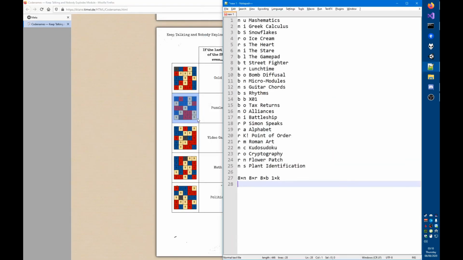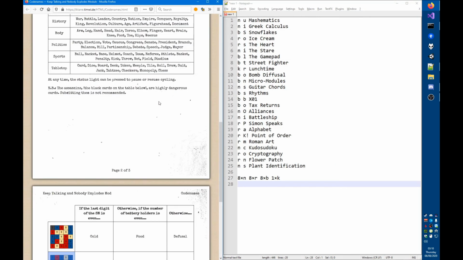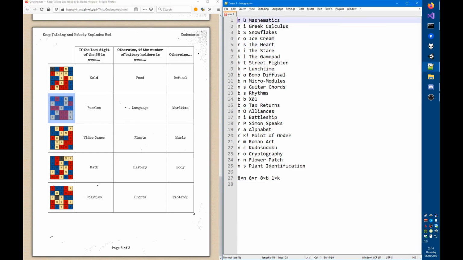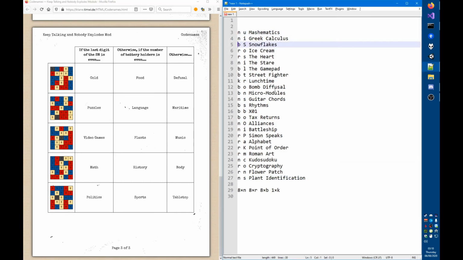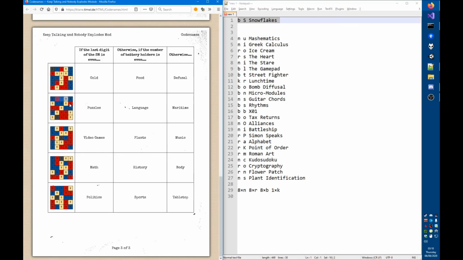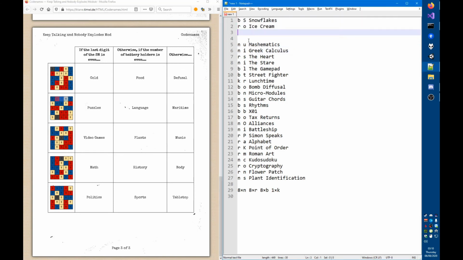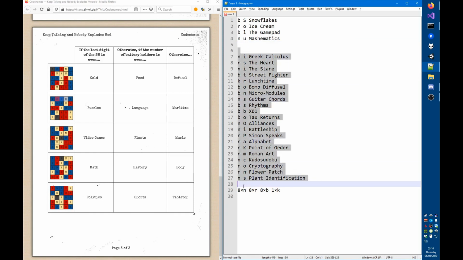So what we have to do is distribute the letters that we have here in the second column according to the colors here, but in the order in which they appear here. So let's do that. The first one is a B, which is blue, so we want the first blue, which would be snowflakes. We start with that. Then we have a red, a blue, and a neutral, so we take the first red, the first blue, and the first neutral. So at each point we take the first of that color out of the remaining entries.